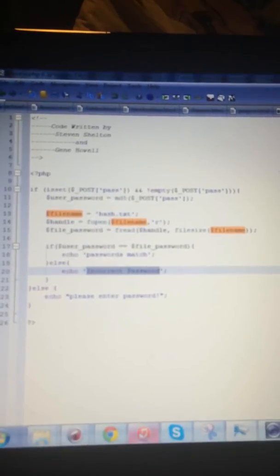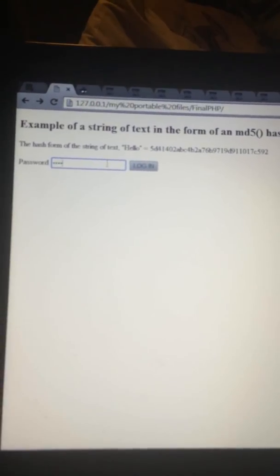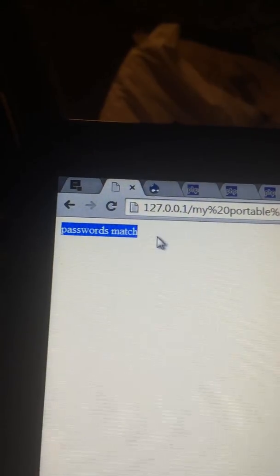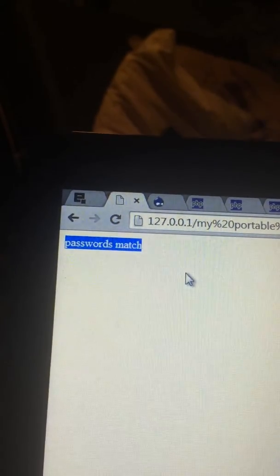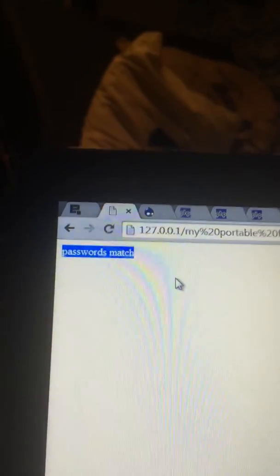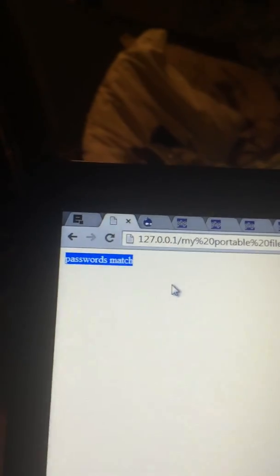Now let's see how this works in demonstration. I'm going to refresh the page just to show that nothing is there. I'm going to type in password. I'm going to redo that because I messed up. Password. Now I'm going to click login. Passwords match. So that's how the script read the file. It compared the two passwords in both hash form, encrypted form, and it was successful.